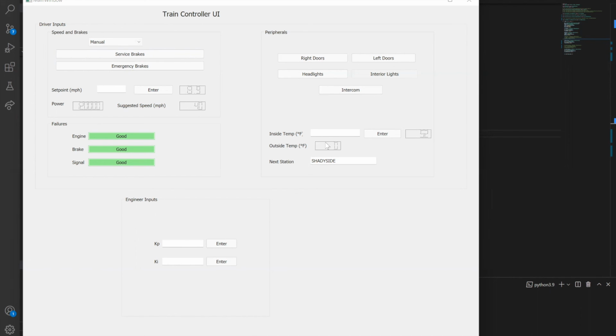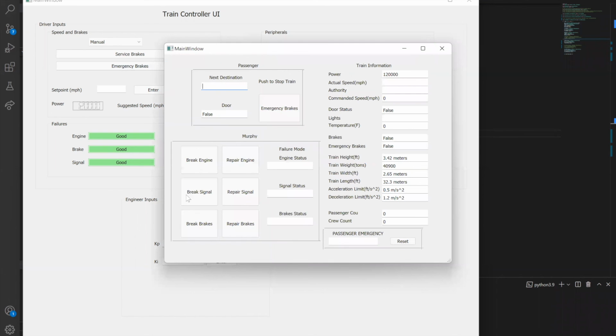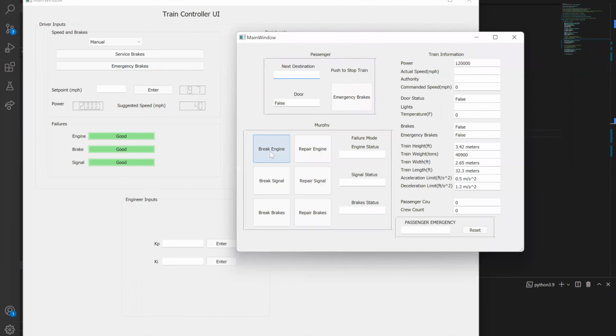So if I pull up the train model real quick here. So we say we break the engine, we brake, and then it comes to 0. And here it shows that it's critical as well, so that the driver knows. And then we repair it, and we're all good again, and then we go back up. Here we break the signal, and I don't receive any signals, and then we just brake. And then we go back, we repair it.